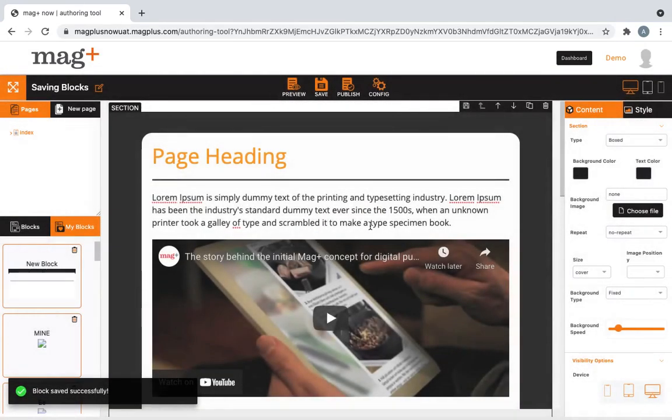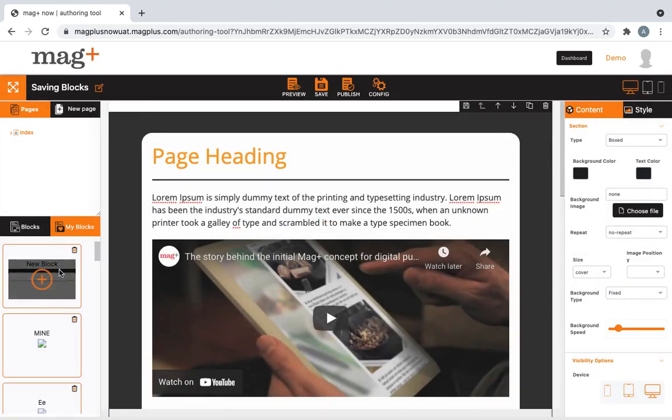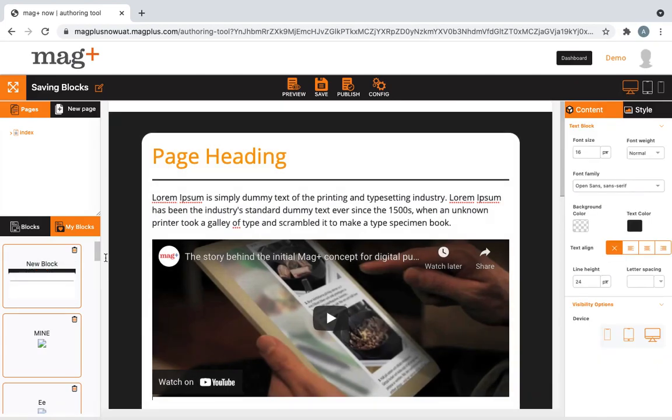And now my section has gotten saved as a block under the My Blocks tab on the left side of the page. You could also get to see a preview of it. Let's just go ahead and have a look at whether our block works perfectly and whether it retains the attributes of all elements. So let's just try that out on a new page over here.